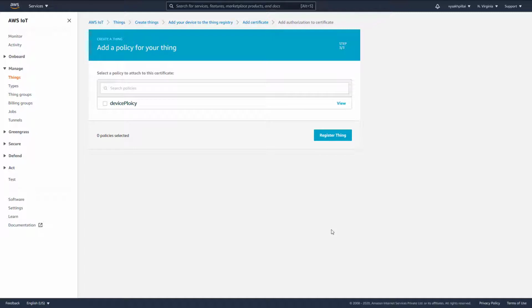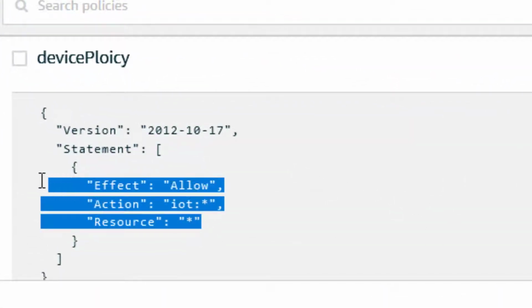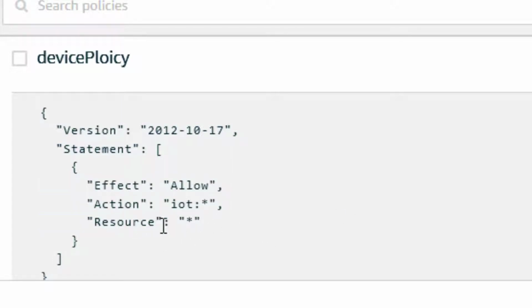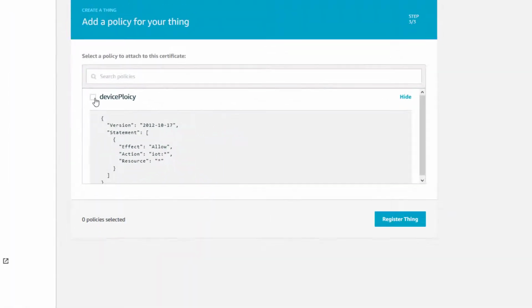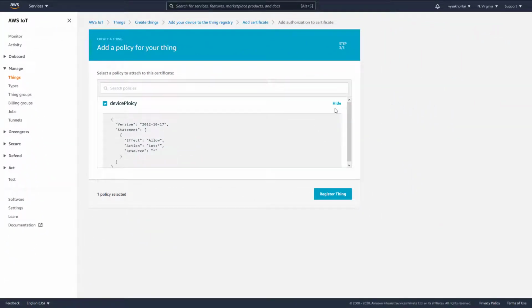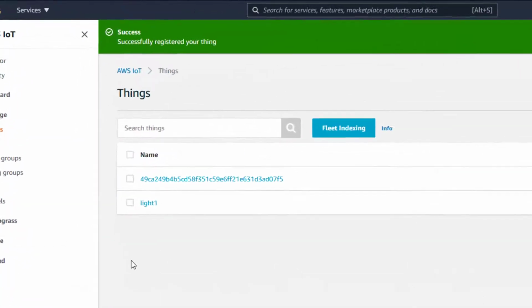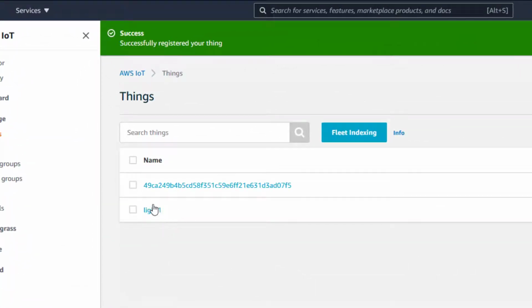Device policies by themselves are a complex topic, but for now we have a very simple test policy which lets the device do anything and everything it wants in the backend. That is why it says iot:* and resources *, and everything is allowed, star being the wildcard. This is never recommended in production, but for test I'm going to assign this policy. If you do not have a policy at this stage, you can just create one. And I'm going to register the thing. I have this thing called Light1 created here.